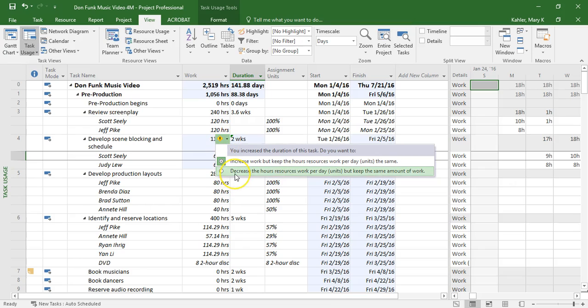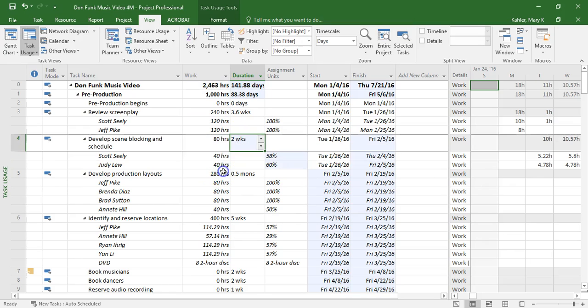But in this case, we don't want to increase the work. We want to decrease the hours the resources work per day, which is units, but keep the same amount of work overall. So when we move this duration up, they're actually working the same amount of hours. So we're going to click that. And you can see what happens is Scott and Judy go back to working 40 hours each on this project. The overall work goes back to 80 hours on this task.